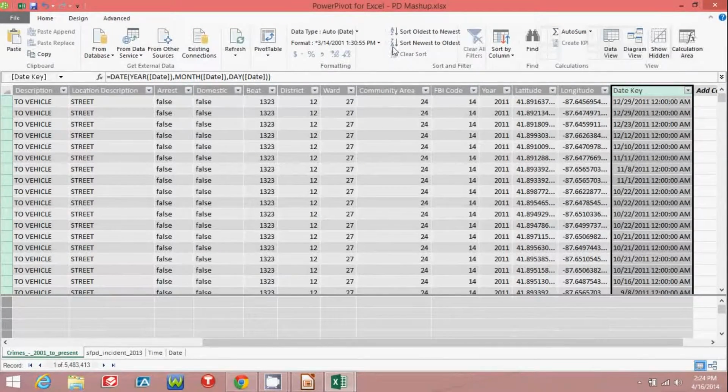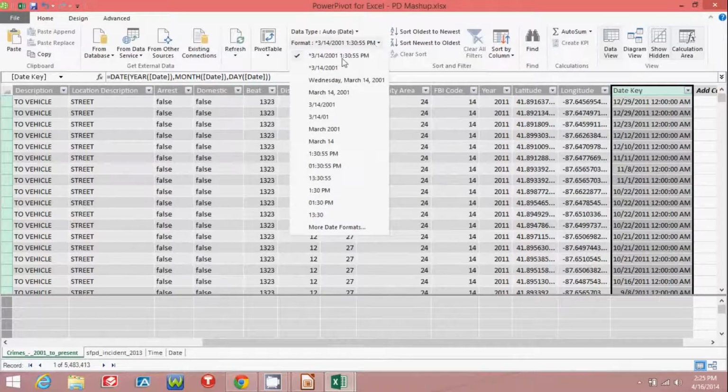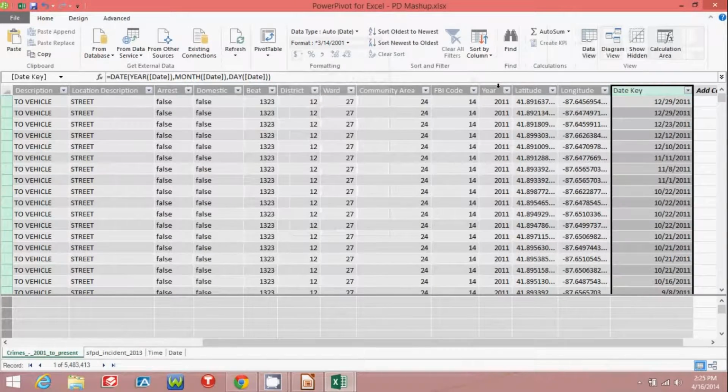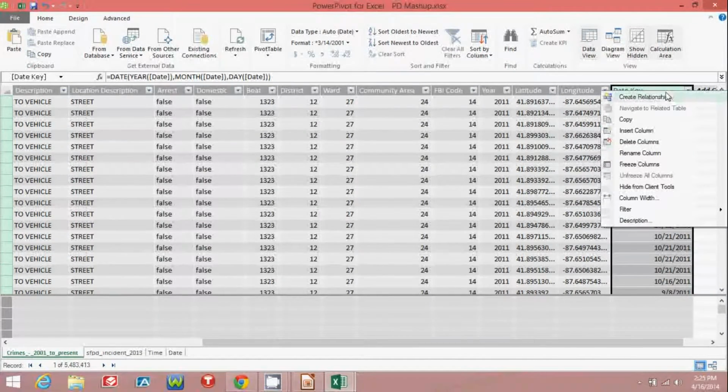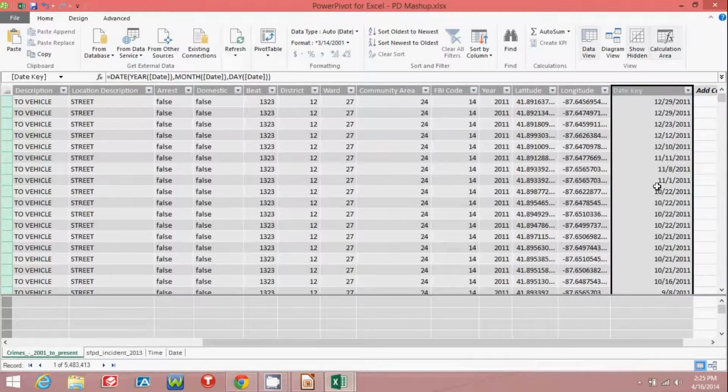Then we can go ahead and change the format from date time to just date. And it was also a hidden column, so we'll go ahead and right click and hide from client tools. The reason for this is that there will be a date available in the date dimension, which will be the preferred way to show a date because it will work with both the Chicago and the San Francisco data sets.